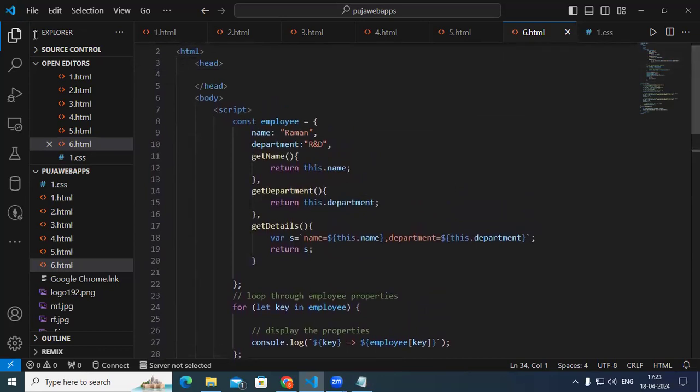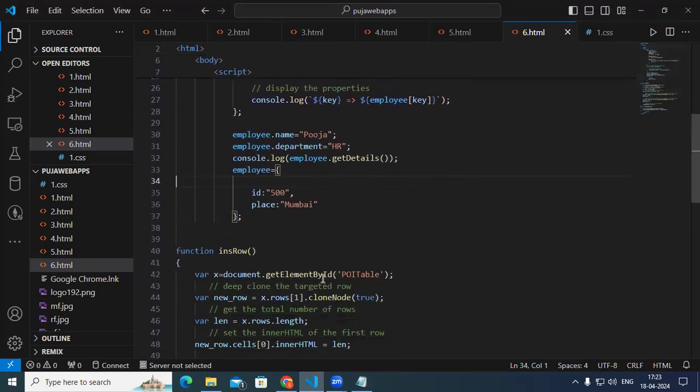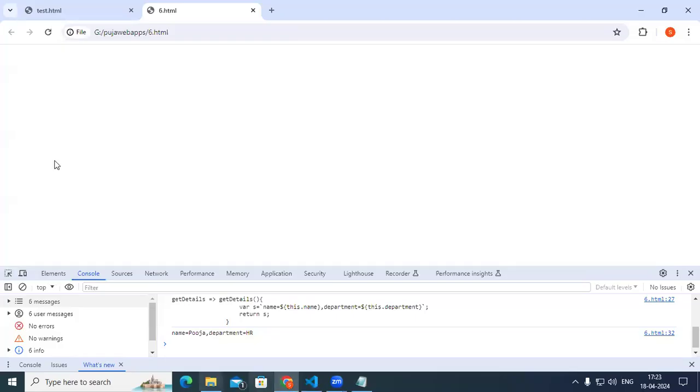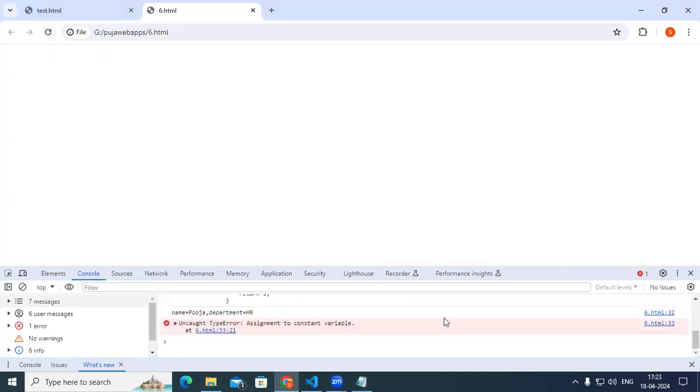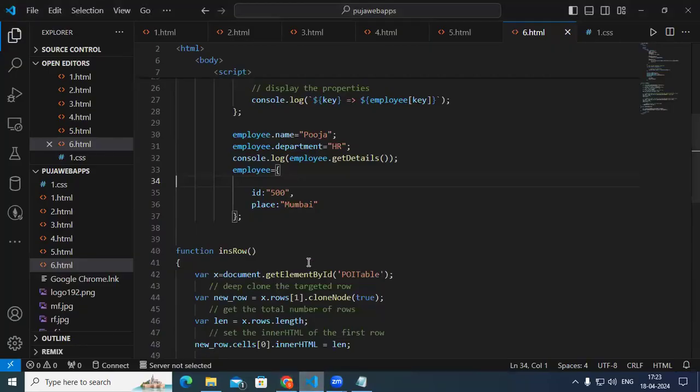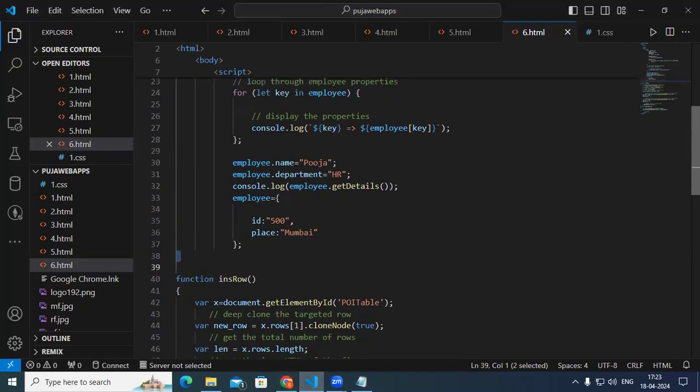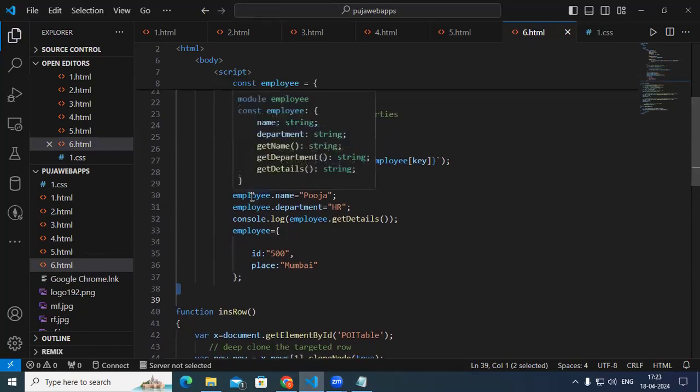It is constant. So when I try to create the employee object, this should give an error. See, uncaught type error, assignment to constant variable. So you cannot create an object. A new object cannot be created, but the existing object can be modified.